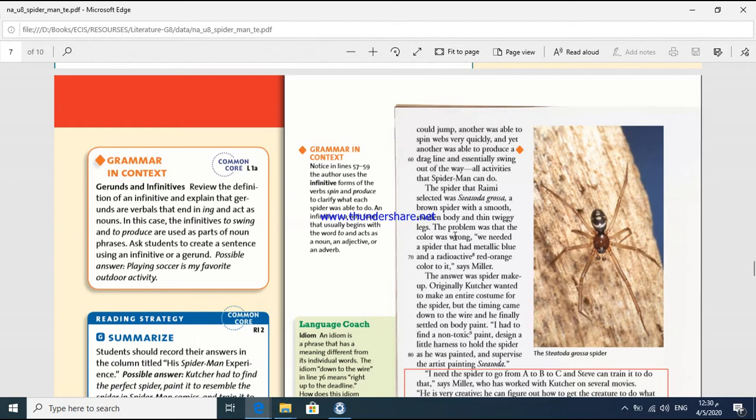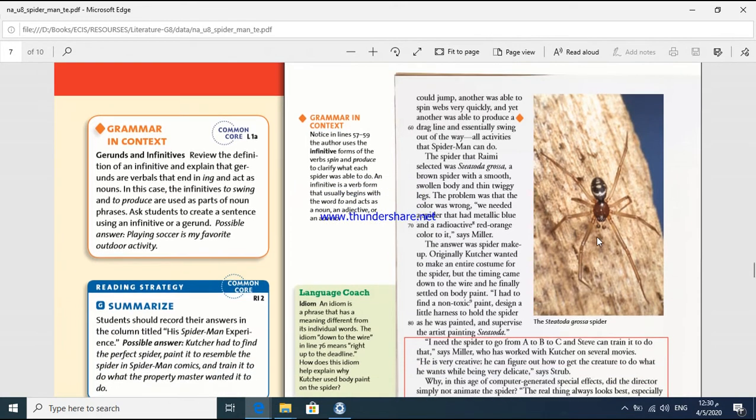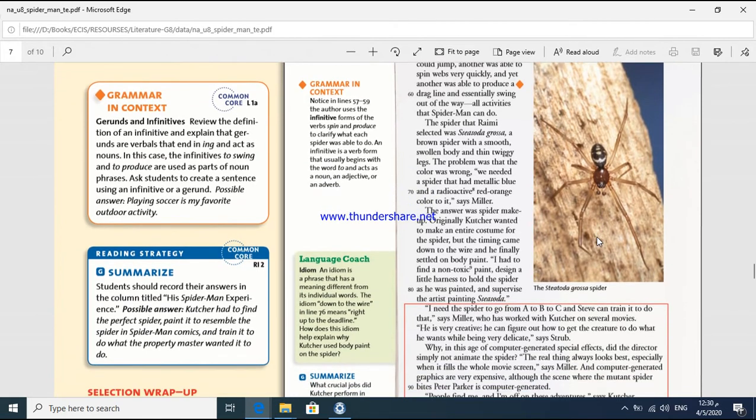The problem was that the color was wrong. So there was an obstacle to use it in the movie. So let's see what Stephen Catcher is going to do in order to use it in the movie.